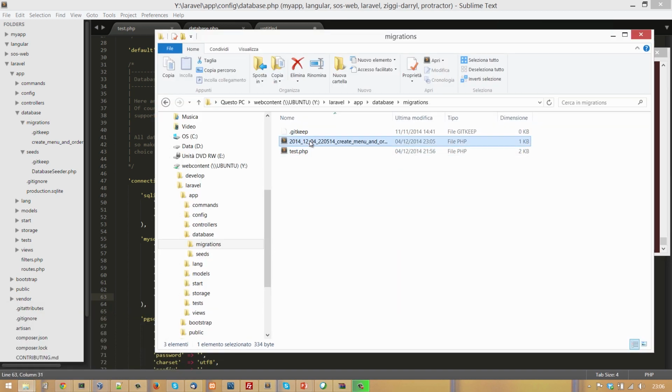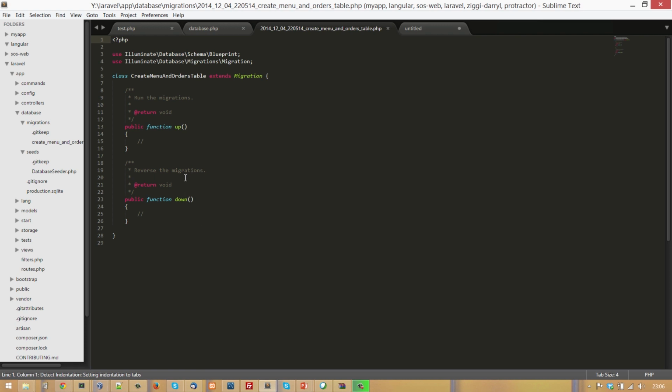Okay, now let's open it and see what artisan created for us. We have two functions, function up and function down. The first is used to create the migration, and the second one is used to roll back the migration. Now we will fill in the function, both function up and down.